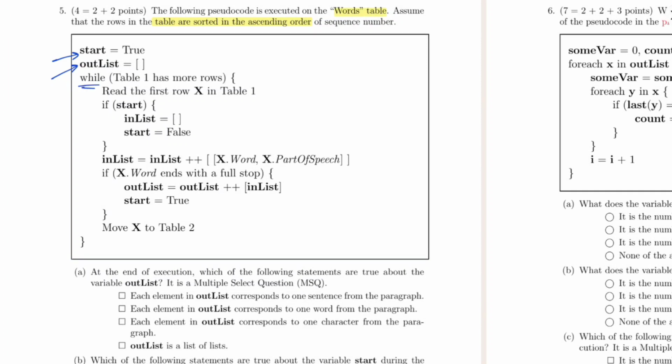So in the while loop we have, if the table 1 has more rows, read the first row x in table 1. If start, so this depends on the state of start. If the start is true, then we enter the if condition. So inlist, start is equal to false. So if start is true, what we do is we create another list called inlist, and then we assign false to the start variable.